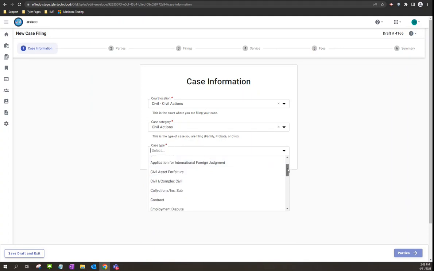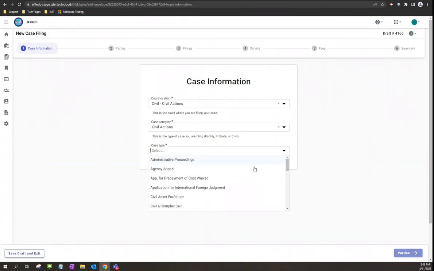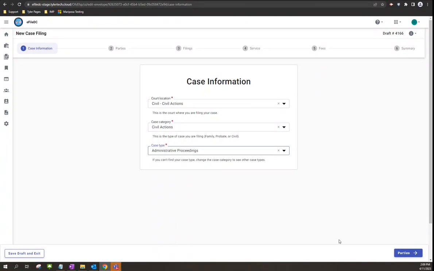And just to show you guys some of the options that are there. For today, I'm just going to do administrative proceedings. Once we've made those selections, we can click on the Parties button in the bottom right hand of the screen.